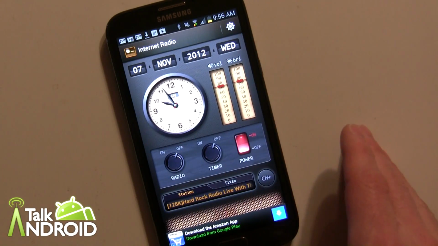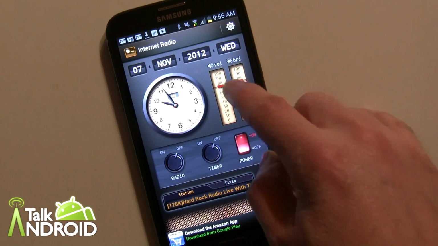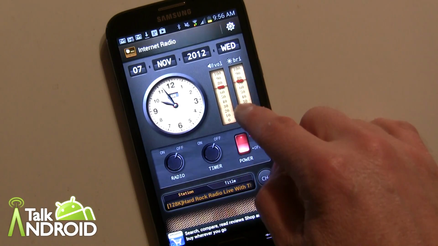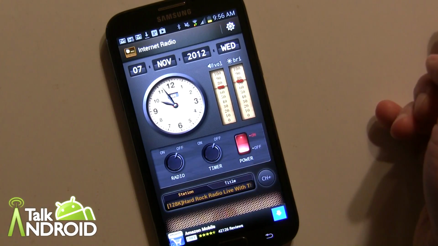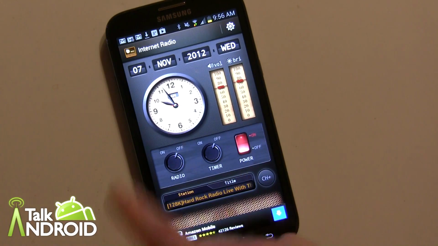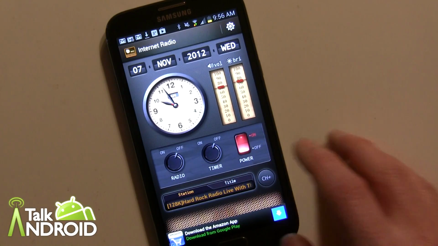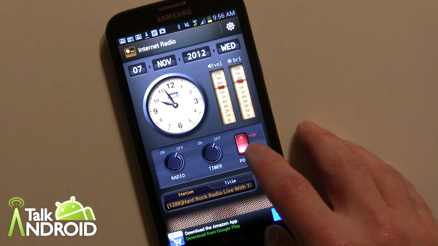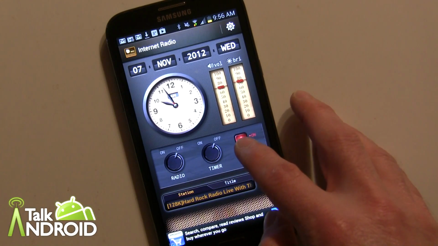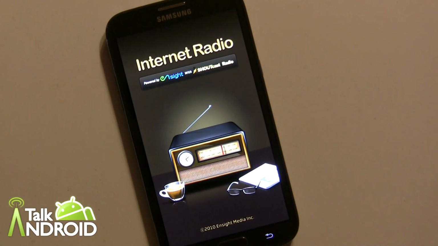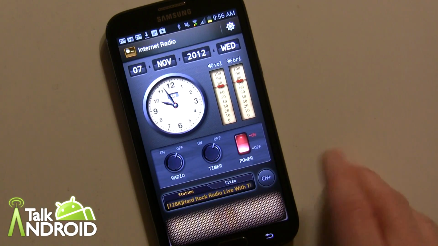You can see the date and the time. Over here you have volume and brightness, which you can adjust just by sliding your finger. And that's pretty simple. Also, if you hit the volume bar on your phone, that'll also adjust. Over here you have the power button. So this is really simple. If you just want to close the app, you can hit that and the app will close, and just go right back in right now.